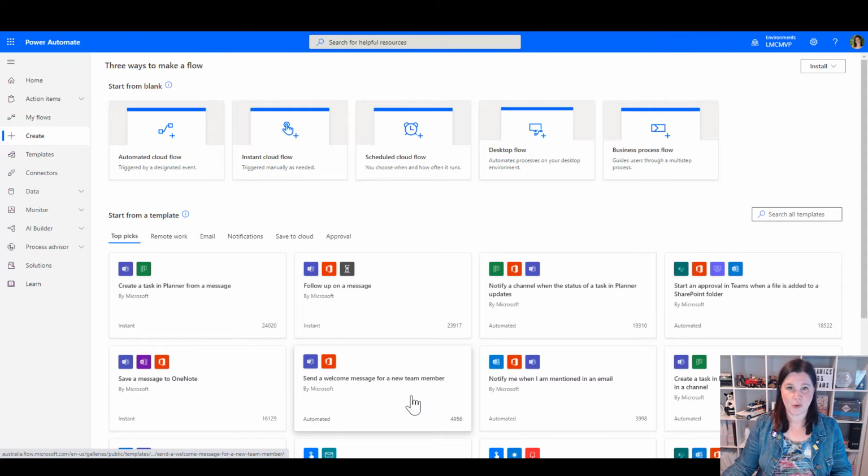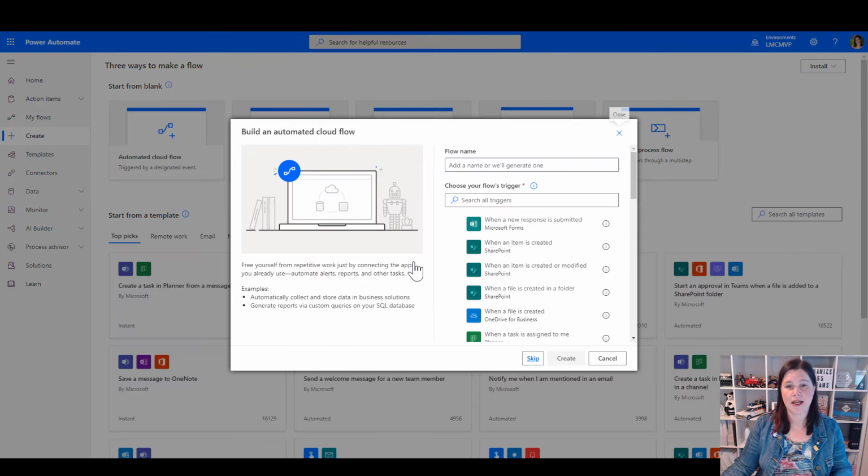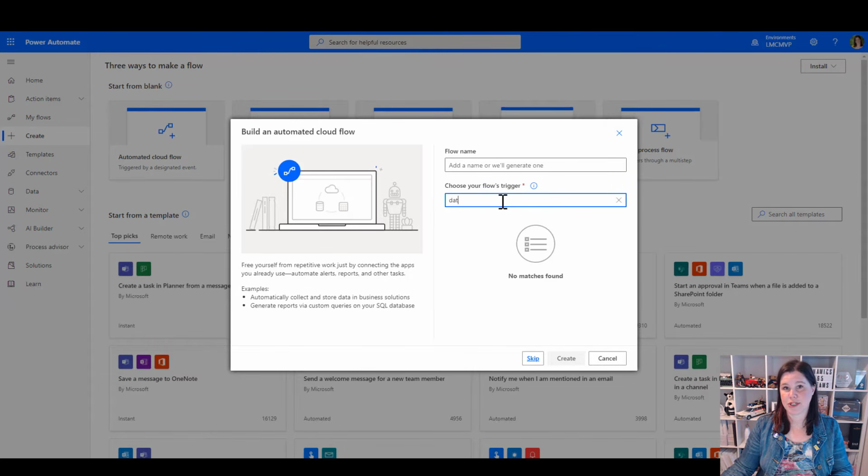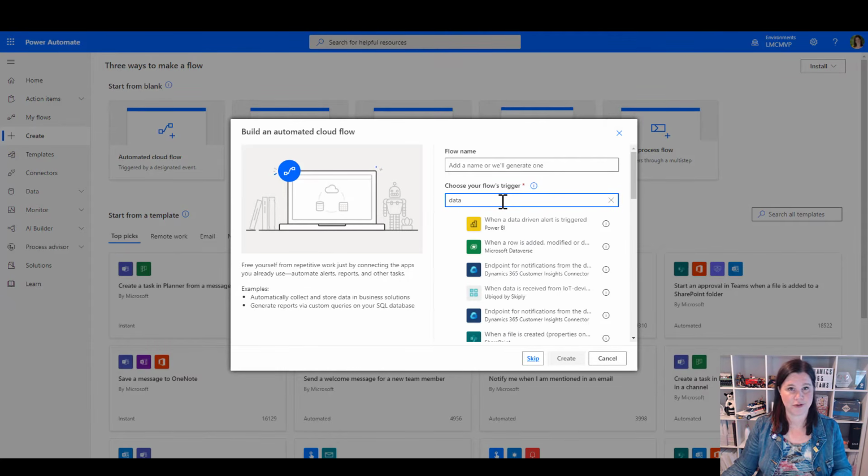So let's start with the automated cloud flow here. The first thing it asks is, what system are you going to trigger from? And I'm going to choose Dataverse here, which is the system that sits underneath Model-Driven Power Apps and Dynamics 365 if you're using that as your CRM system. You can use SharePoint, you can use whatever you like. I'll show you a range of examples as we go through.